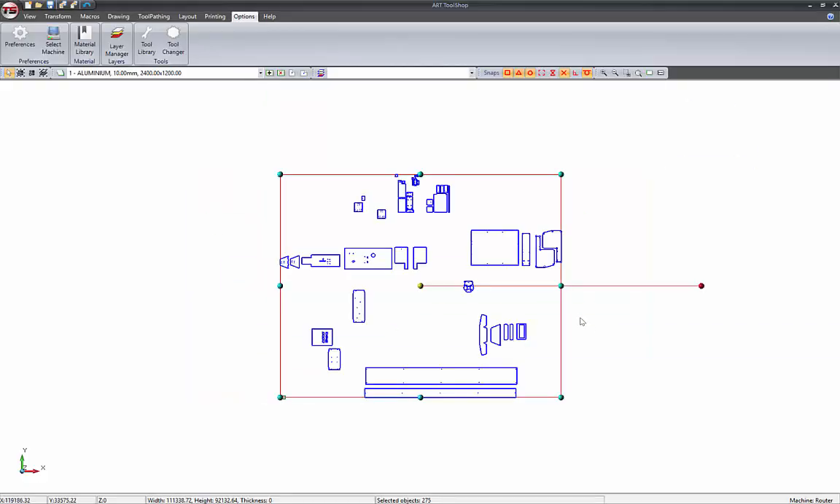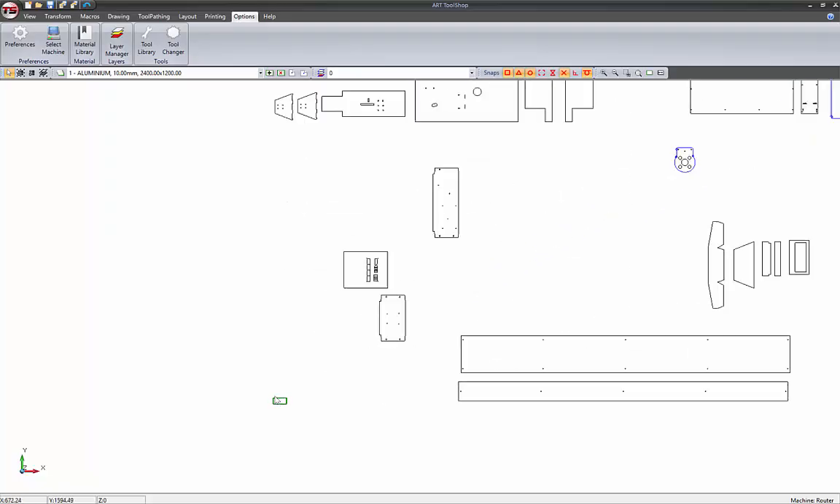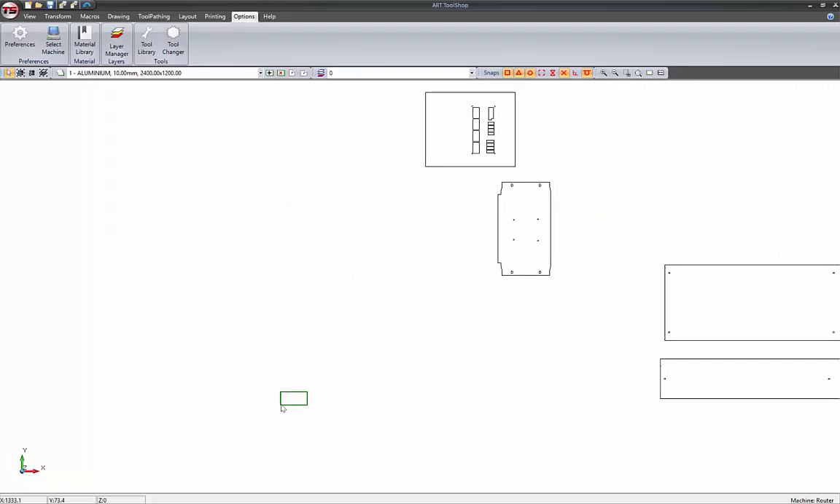The file opens up in the ToolShop workspace and generally looks fine. The first thing I see is that the parts look very large compared to the sheet of material represented by the rectangle on the screen. If I select a part using the Select tool, I can see the dimensions of the part on the status bar below. The reason the size is incorrect is that this drawing was created using millimeters, but I have incorrectly selected inches as the import units.